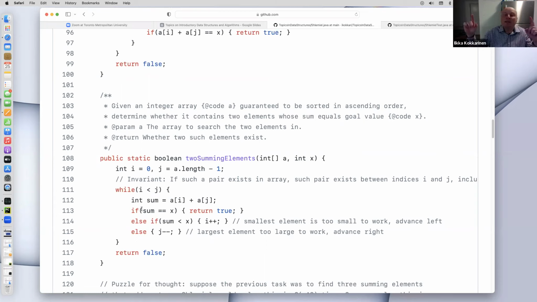Then at each round, one of these is going to take one step towards the other one. These are going to meet somewhere, and when they meet, we're done. So as long as the indices have not met, so the index i coming from the left is still strictly less than the index j coming from the right, calculate the sum of the two elements in positions i and j. Now there are three possibilities for this sum.